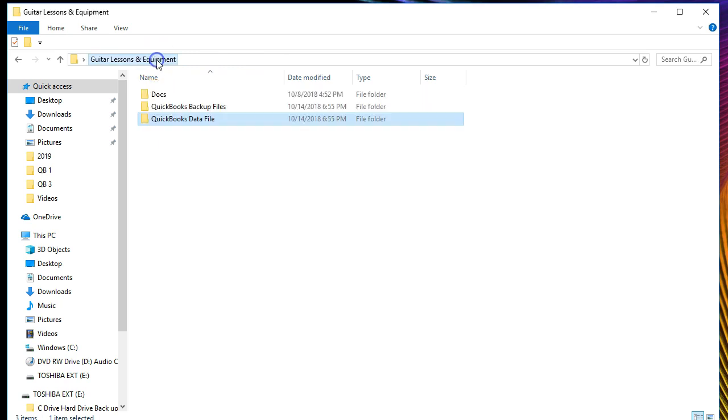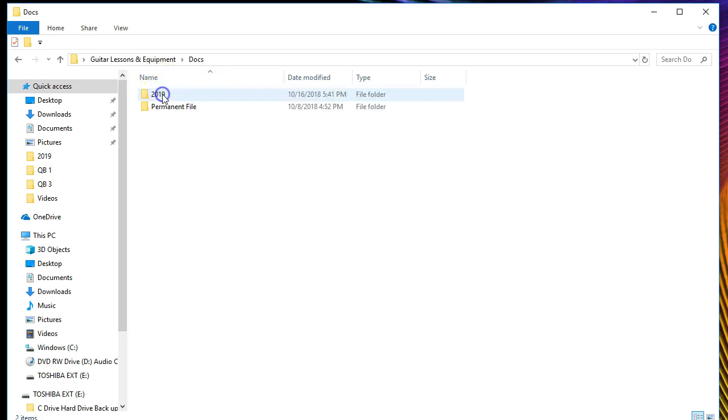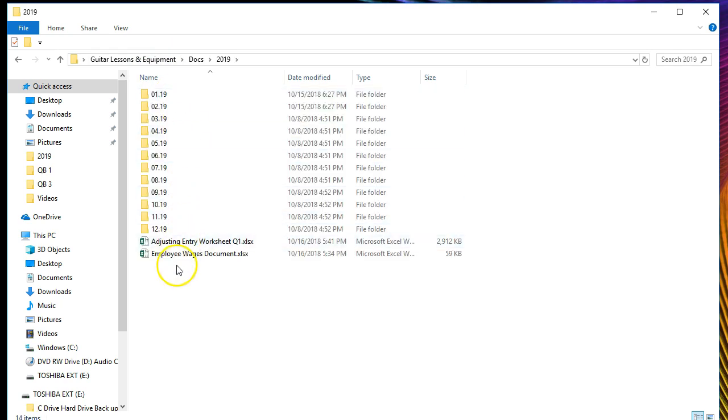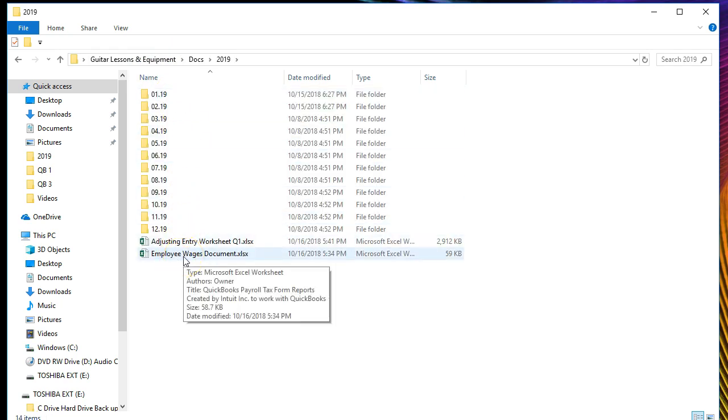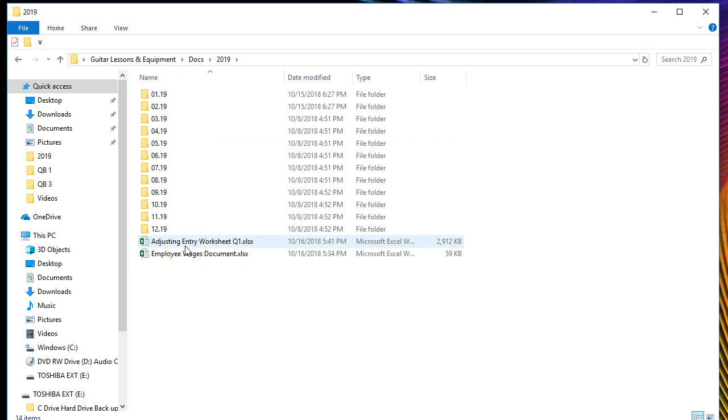We're also going to work and open the adjusting entry worksheet that we set up in Excel. And this will give us a more visual of the actual process that would happen in this adjustment. So we're going to go to the documents. We're going to go to 2019. And then we have this employee wages document, and then the adjusting worksheet that we're going to be working with.